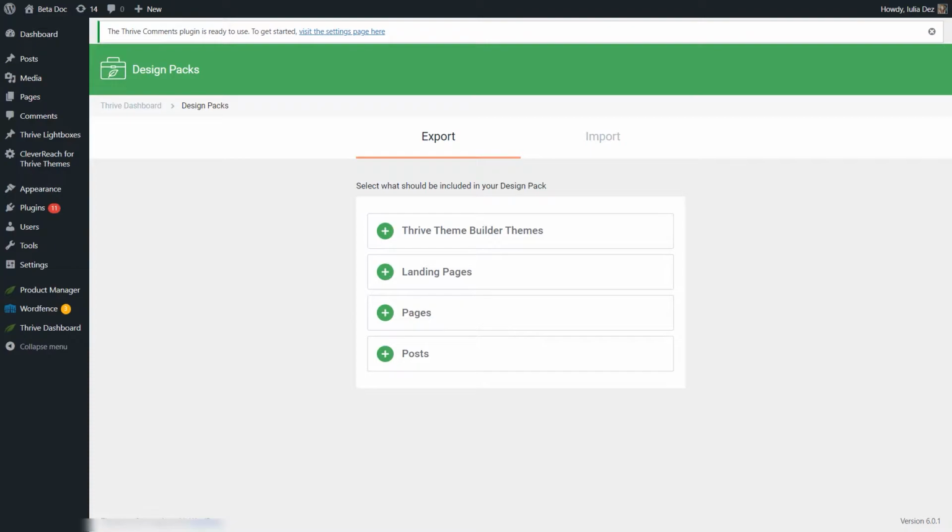As you can see, once you get to this page, you'll notice that you can either export or import content. This will be very useful in case you want to export the content from a website and import it on another website, for example. In this tutorial, we will focus on the process of exporting content, for example, a Thrive Team Builder theme or a landing page, from this website and importing it to another one. So let's see how this can be done.